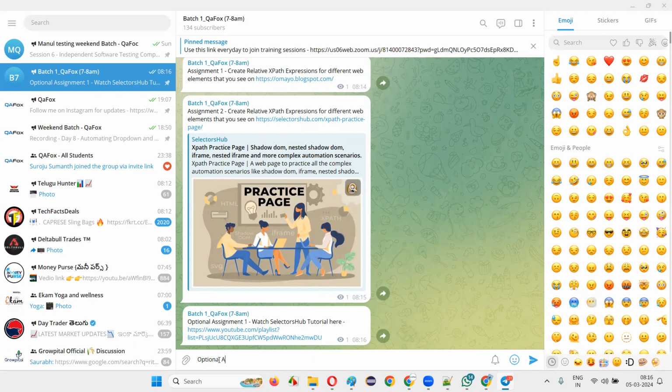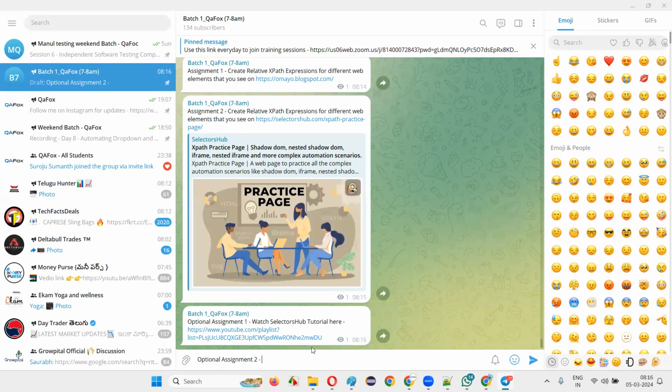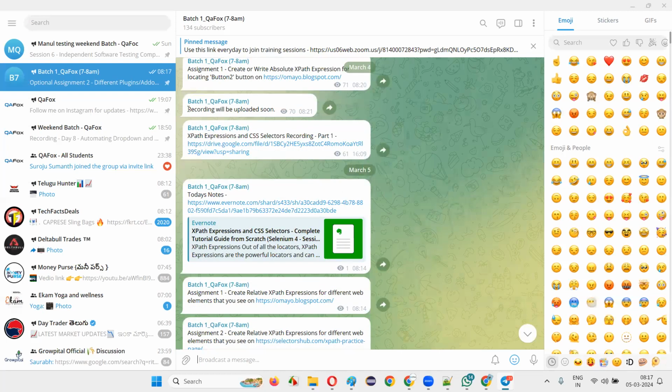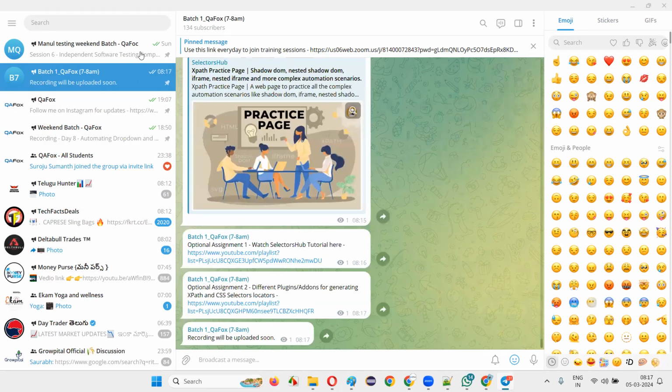Optional assignment two is this one. That is different plugins and add-ons for generating XPath and CSS selectors, locators. That's it. These are optional assignments, and I just need to upload the recording for today. I'll do that in some time.